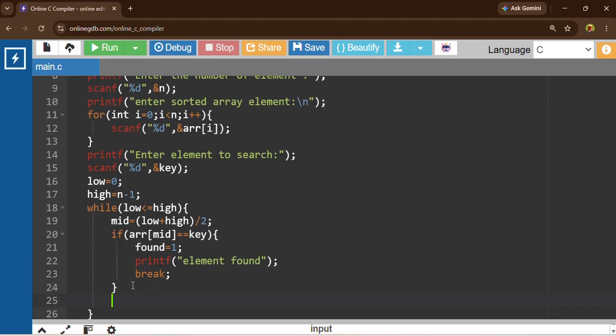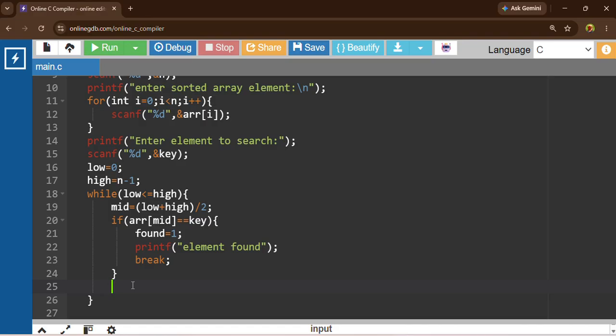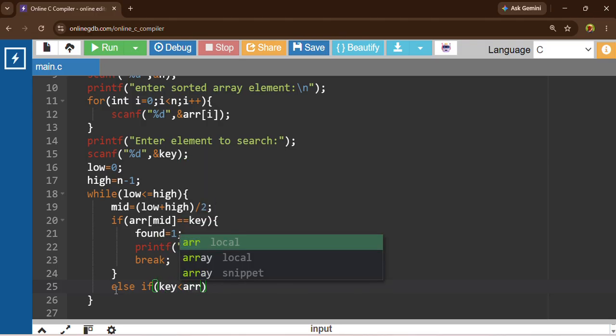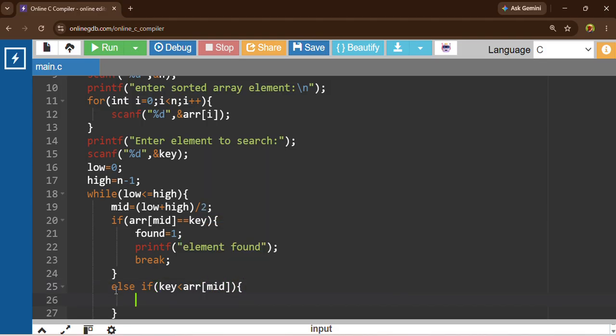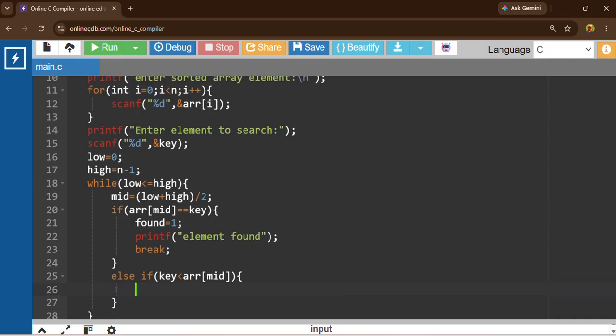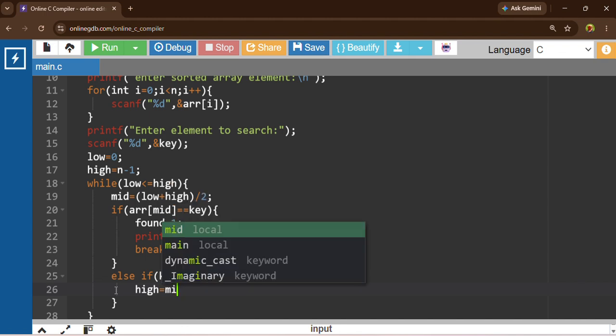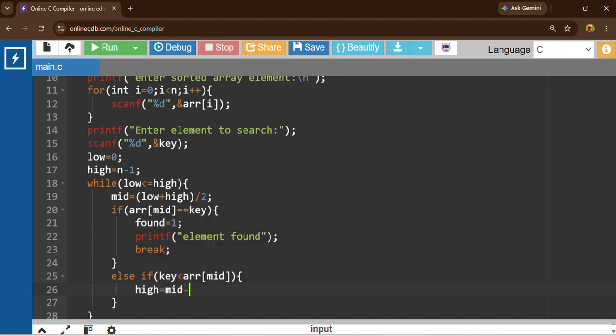If the key is not equal to the middle element, then we check else if the key is less than the middle. That means we need to change our high value. Changing high means we ignore the right side. So high equals mid minus 1.